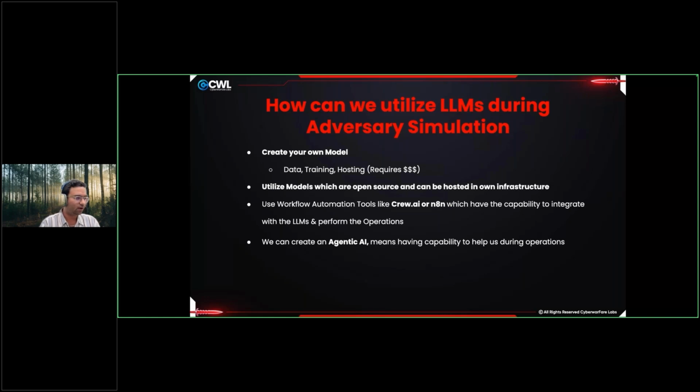And how these are useful when we are integrating with our own models. The end output would be an agentic AI, which means it has the capability to help us during the operation. When I say agentic AI, I mean the AI, with the help of agents, is able to perform some tasks. On our cyber side, if I would like to scan a specific machine, a server, or maybe a network, my AI should be capable enough of doing that.